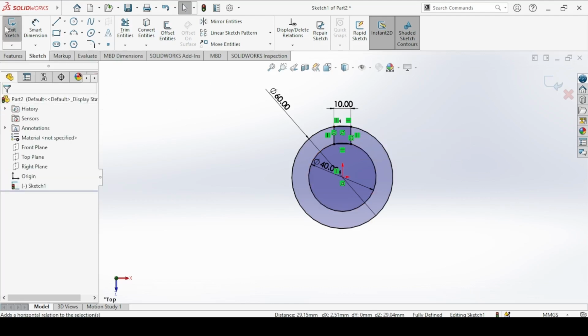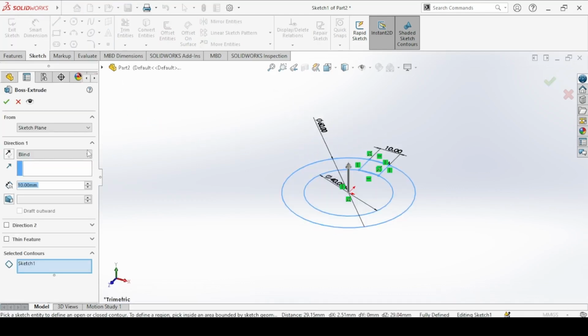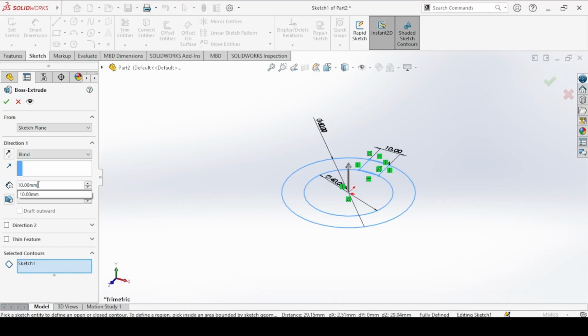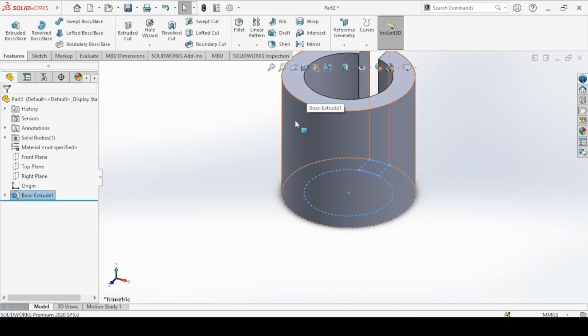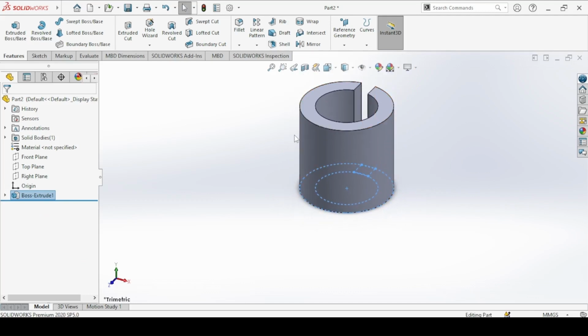Now click on Exit. And then you're extruding by a distance of 60 millimeters. So you change it to 60 millimeters. And then come to the selected contours and click on this part here we want to extrude up. And click OK. You can zoom out and then pan the drawing to a suitable location.